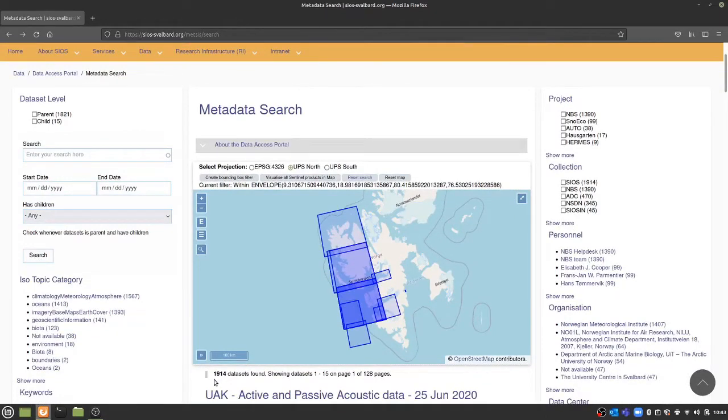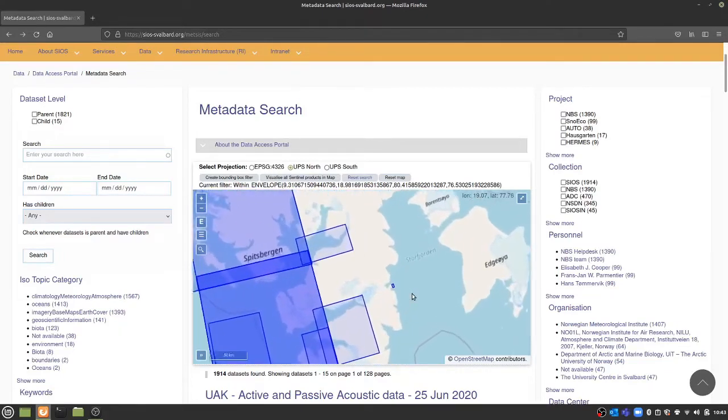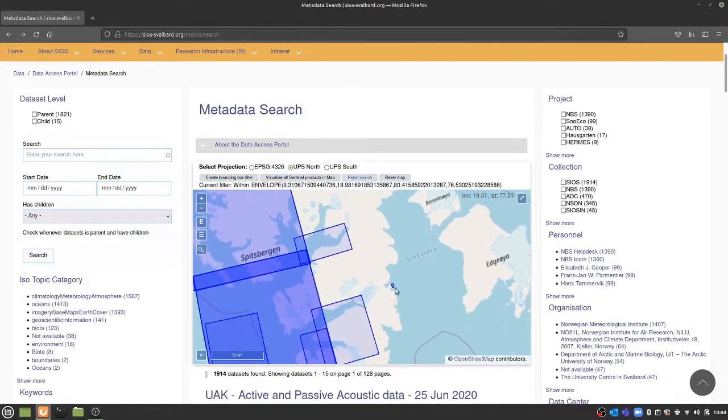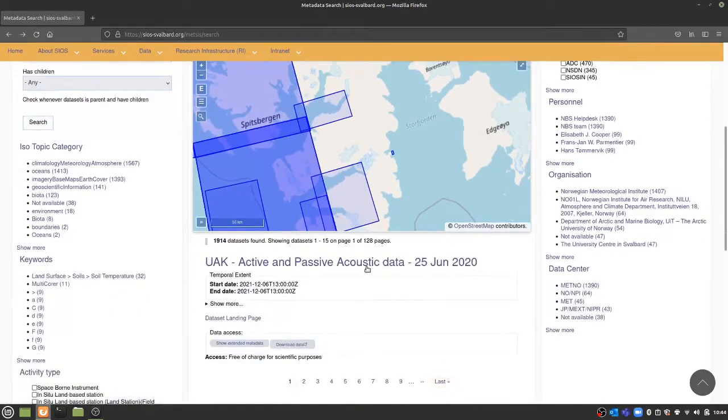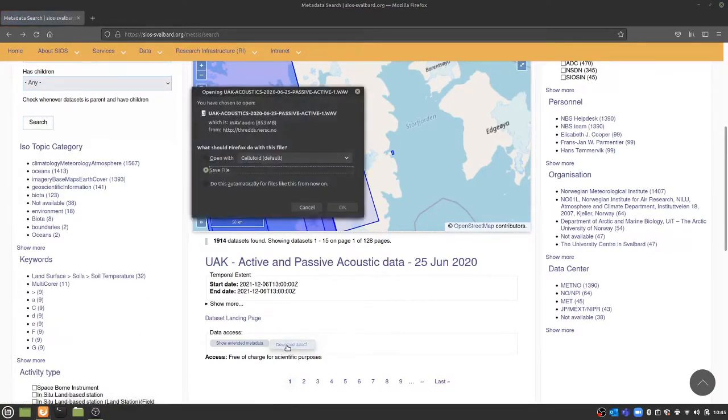In this case, we can see that there's almost 2,000 datasets that have been found. And we can see the coordinates within which we are searching here. You can zoom in and out by scrolling. And if we select one of these datasets again, we can see that this dataset has been pushed up to the top of the list. And in this case, we can actually download the data by selecting this icon. I'm not going to do that now, so I'll just hit cancel.